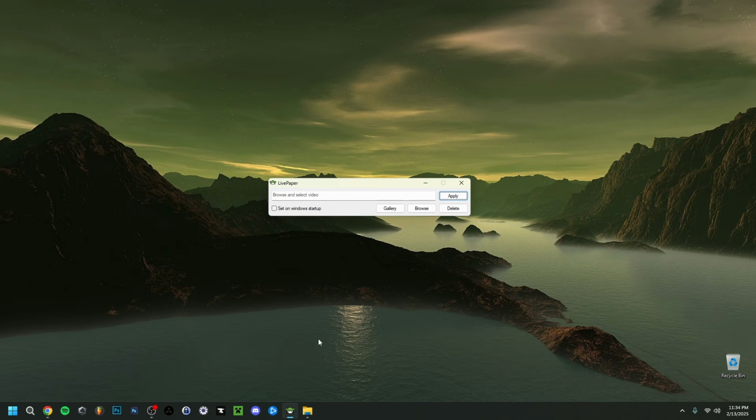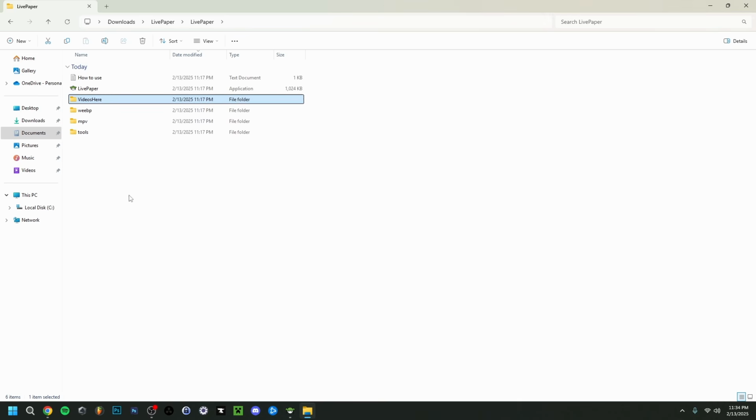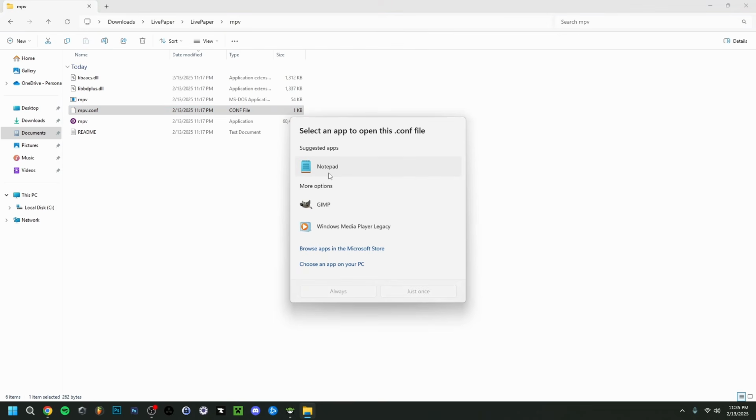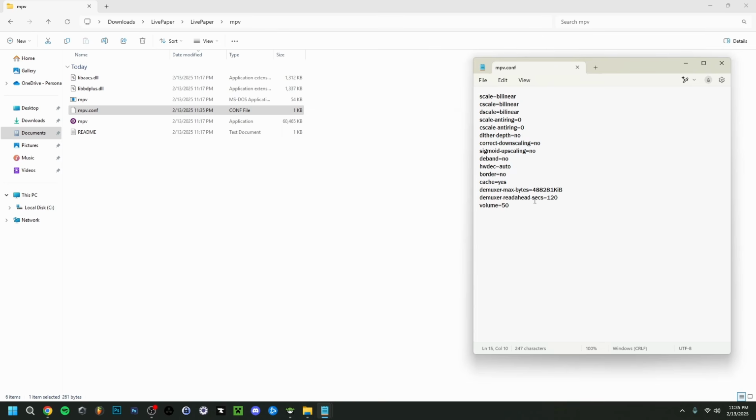And last but not least, if you actually want to change the volume here of a certain wallpaper, you have to go back to the folder right here and go to MPV. You go to mpv.conf from like config, so configuration. Double click on it, open it with Notepad. And so right here, as you can see, you actually have to go down here to volume and you can put it, for example, at 50.